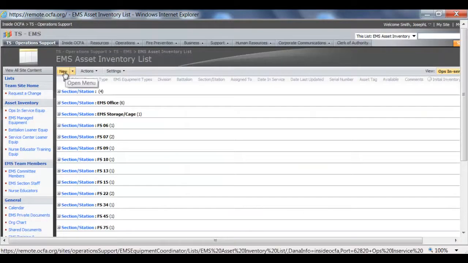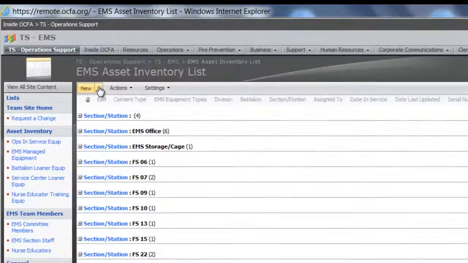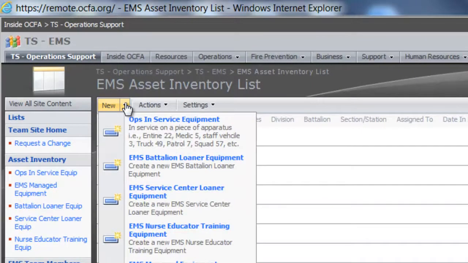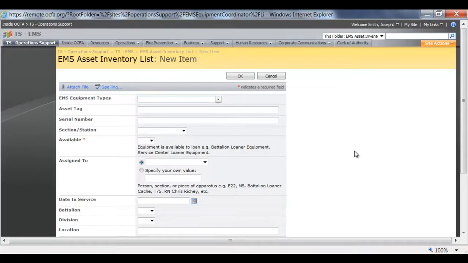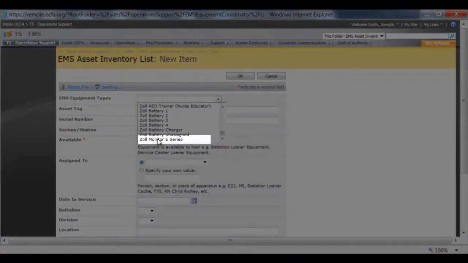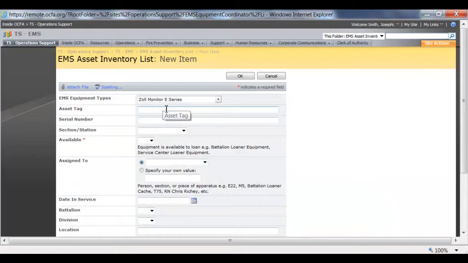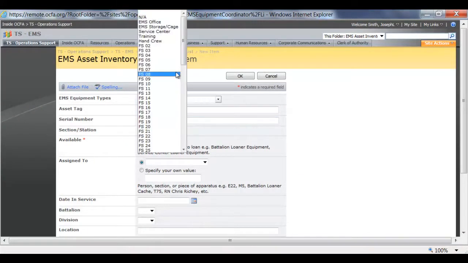I'll select this. I'm going to enter a new piece of equipment, or I'm going to add a new entry. I'll select this drop down arrow, and again I'll select Ops in Service equipment. That will open up this page. At the top I'll be looking for EMS equipment types. Select the drop down arrow. I'm going to come down and look for a ZOL E-Series monitor, asset tag number, serial number. This is the station that the equipment is currently kept. We're going to say it's station 64.